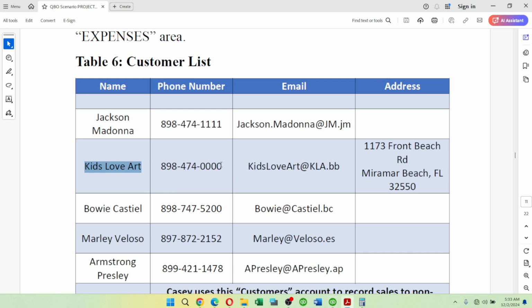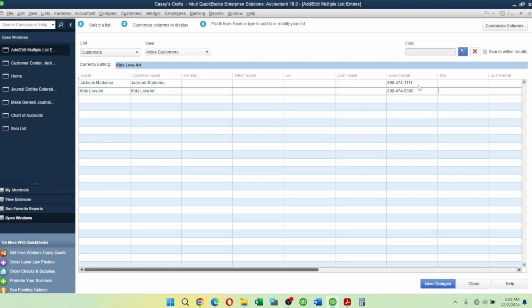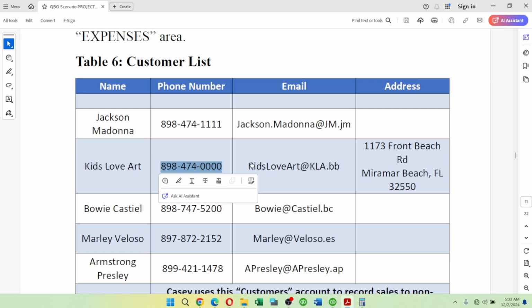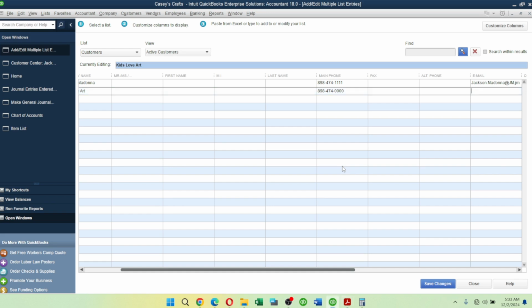So add the phone number. When you are starting, it's going to take this time to set up. So you have to be patient. This is a must do. When you're starting, it's going to take that time.